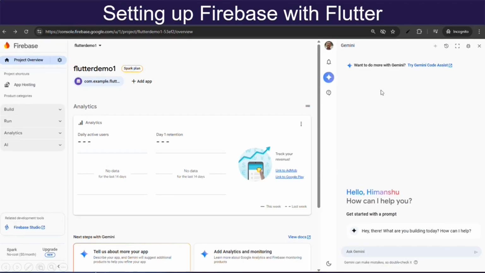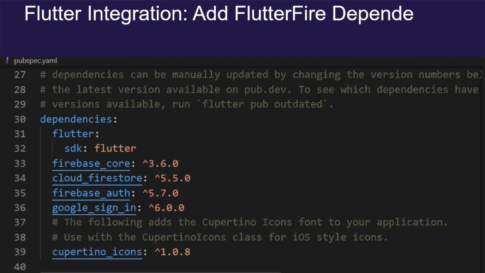This is the project screen. Now analytics is enabled, and here you can modify your project settings like build, run, analytics and AI. This is how you can set up Firebase and use it inside your app defined in Flutter. Now remember, you have to add FlutterFire dependencies. So this is my pubspec.yaml file, in which in the dependency section besides Flutter I have to write these with their version names. You can replace this version name with whatever version you are using.